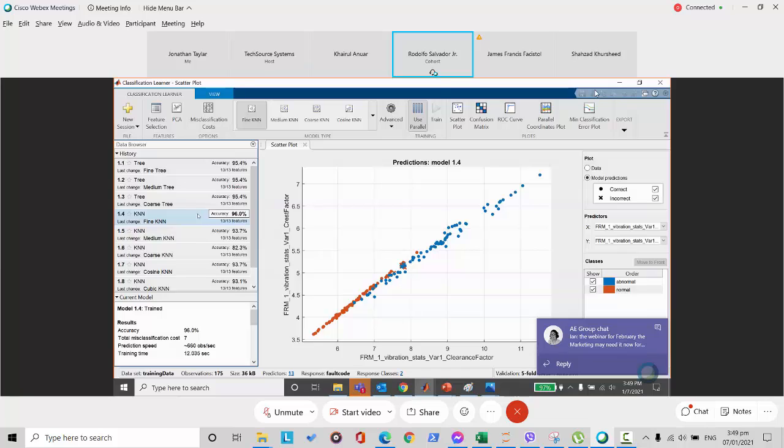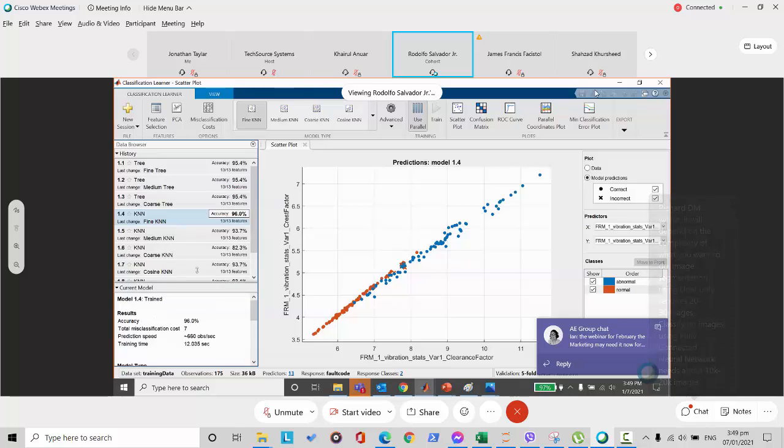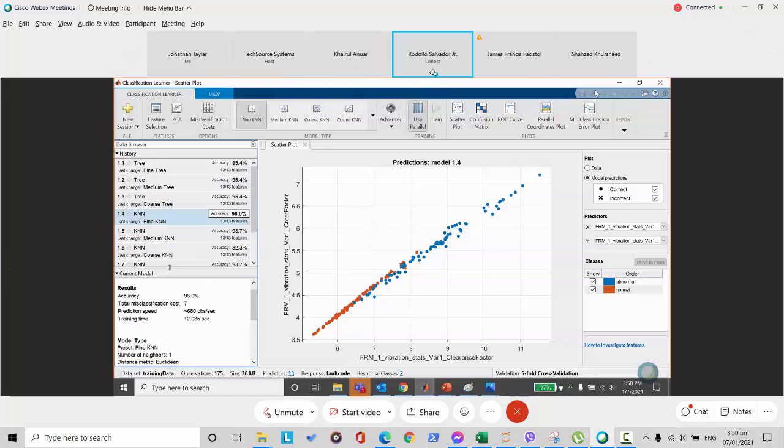You can see here the best performing model for our problem, which is the KNN. It has an accuracy of 96%. So here are some of the parameters and hyperparameters used by our model. Then for the performance, you can use the confusion matrix.